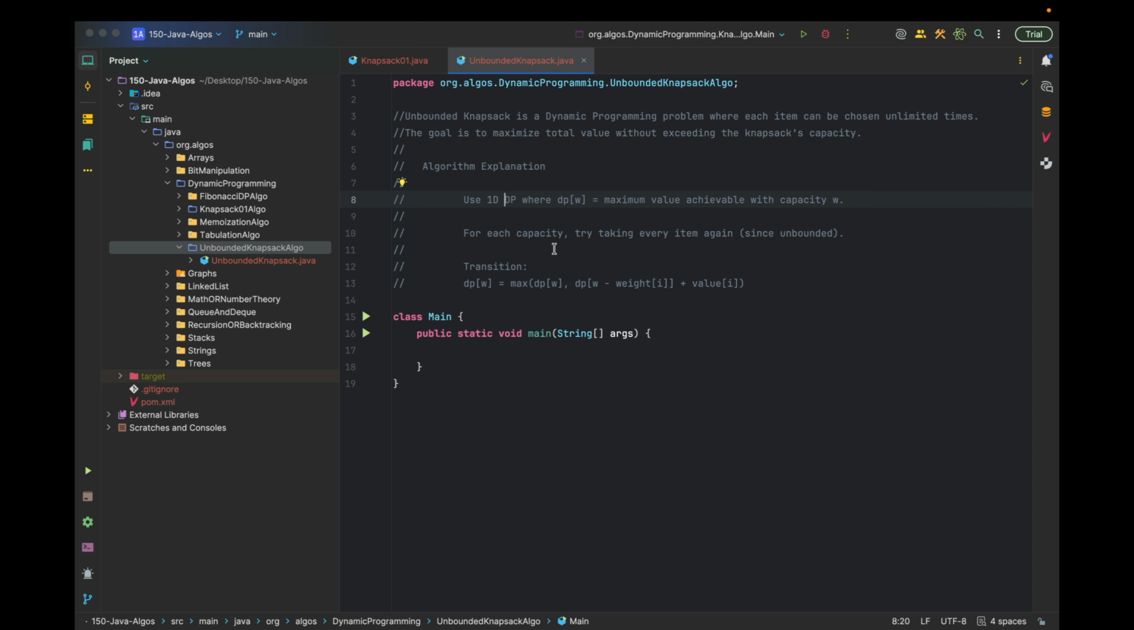For each capacity, let's try taking every item again, since it is unbounded. Since it is not bounded, we can take an item multiple times. Each item can be chosen unlimited times, so for each capacity, we try taking every item again.